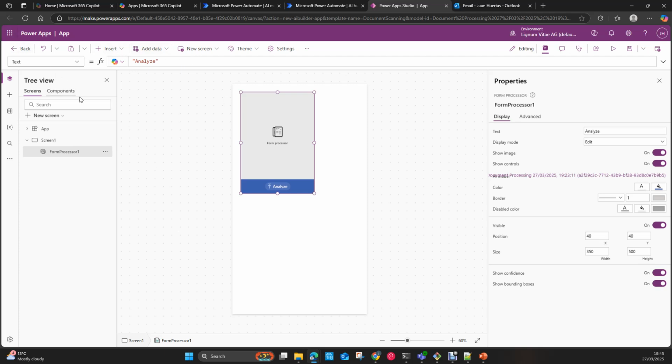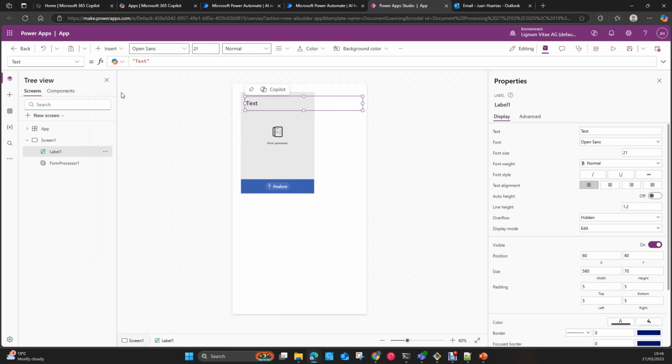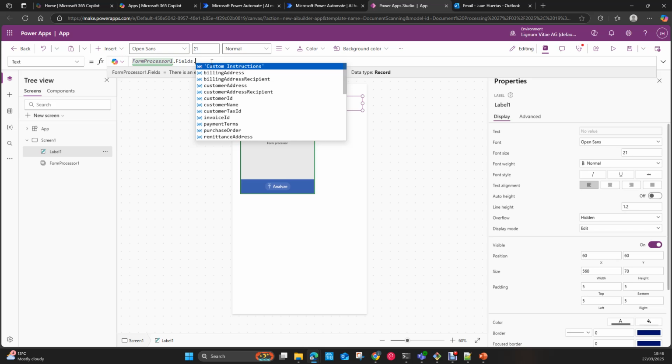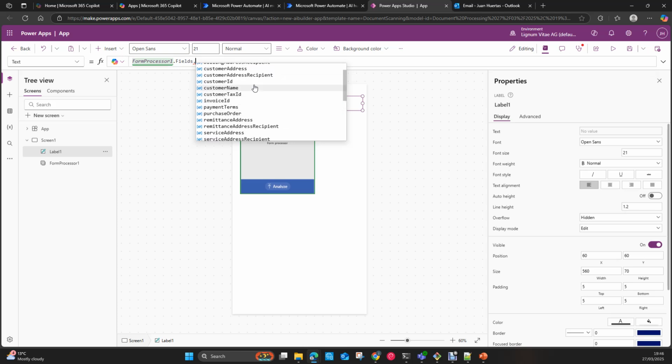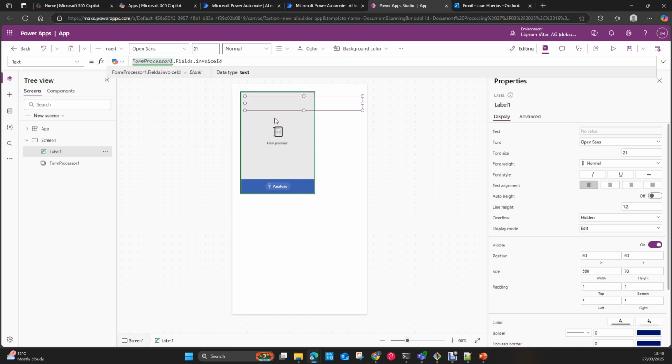Now we are building a PowerApps application. Now we can insert, for example, a text label. You can put it there. It's not bad. You just simply click here on the application, and you can essentially say form processor. I'm just copying from a page I have here, form processor, and you can say, for example, these are the fields that you have set up in your model. For example, invoice ID, where fields invoice ID.